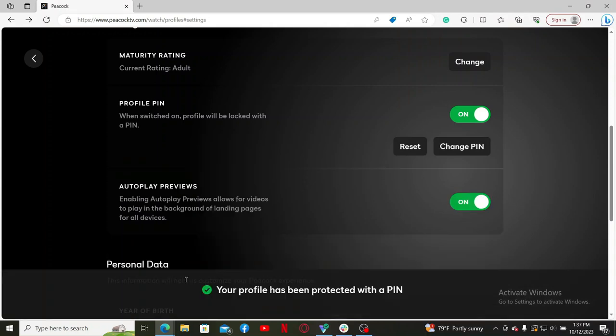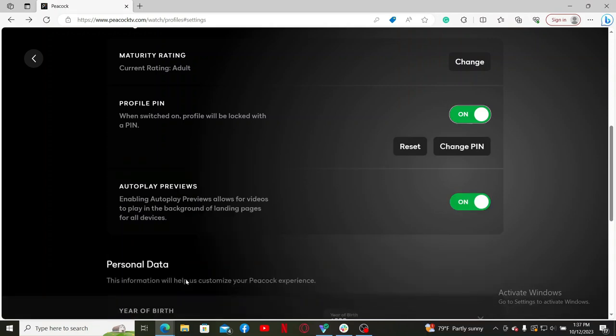Now, anyone that tries to access your profile on Peacock TV will need to enter the pin in order to open up your profile. So that is how it can be easily done. You can always change your pin or reset it according to your needs.